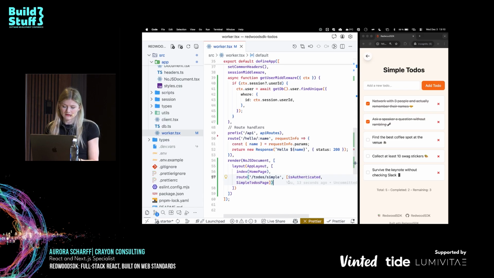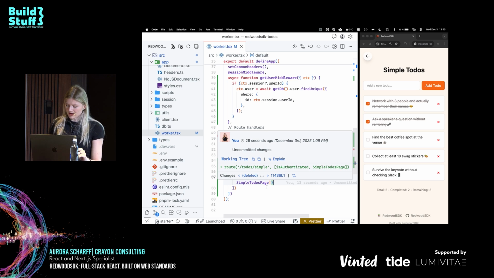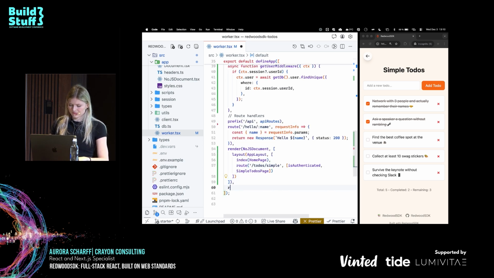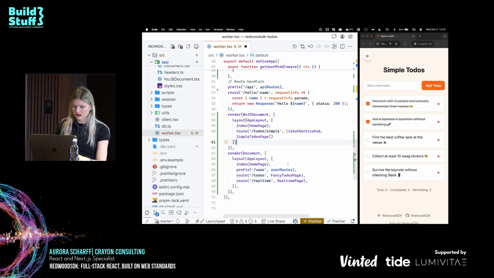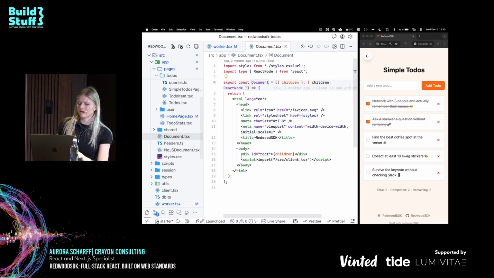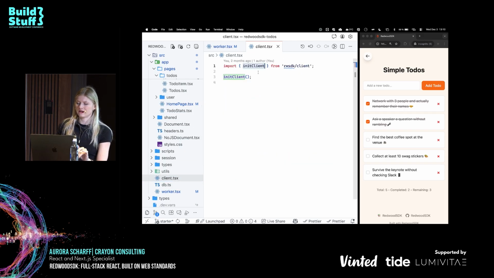What else might we want here? Well, we're using React. We probably need interactivity at some point. For now, we're just using this Node.js document. So let's also get a regular document here. We're going to add a bunch of routes here. In this regular document, I have this import client TSX, the script tag. Client TSX is actually calling this init client from Redwood SDK. So this is initializing the client-side hydration. This will hydrate the RSC payload that we get for server components here.